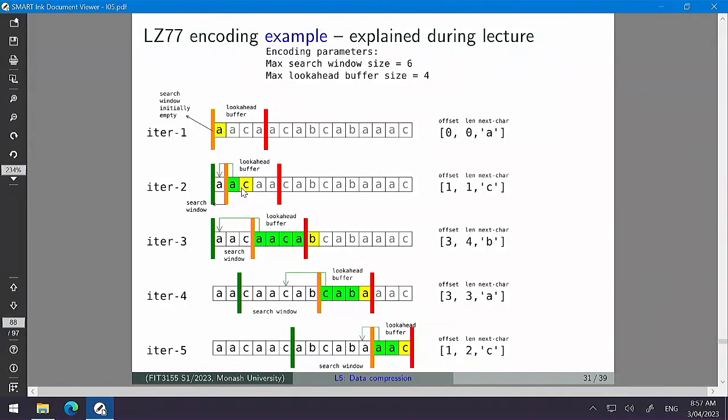So I can go back 1 letter. A matches with an A. Does C match with A? Although it's crossing the boundary, if I have copied something, I'm allowed to cross the boundary. We'll see why we are allowed to cross the boundary when we are decoding.